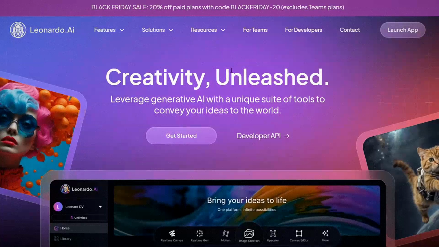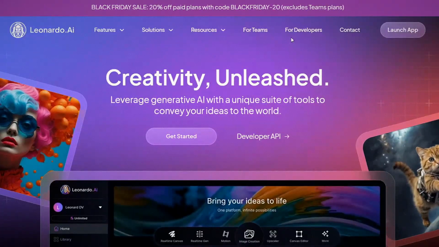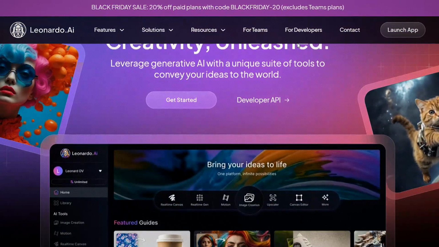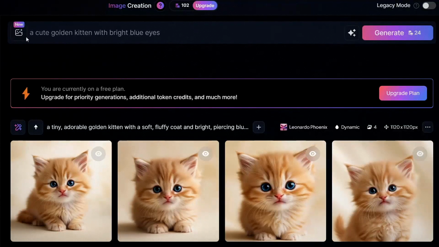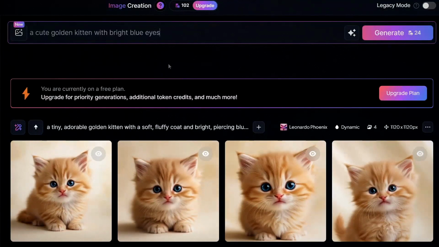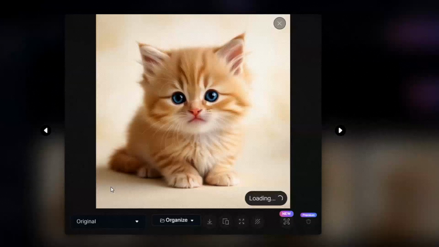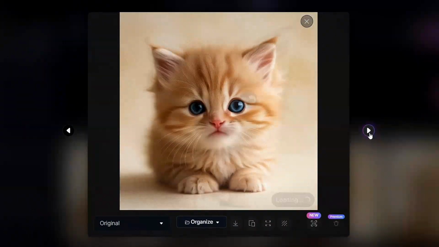Digital product 6, printable art. This might be the easiest of all. Use Leonardo AI to generate unique designs in a specific niche. Let's say you're in the animal niche. You could give Leonardo AI the prompt, "a cute golden kitten with bright blue eyes." The AI will give you some incredible, one-of-a-kind images.